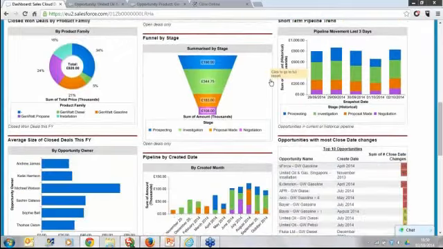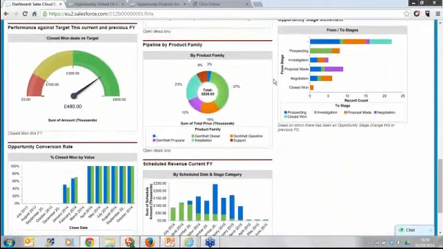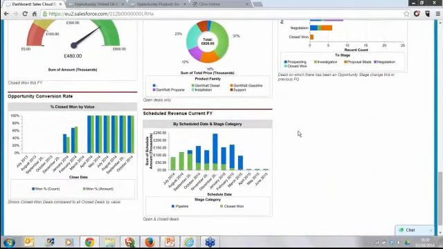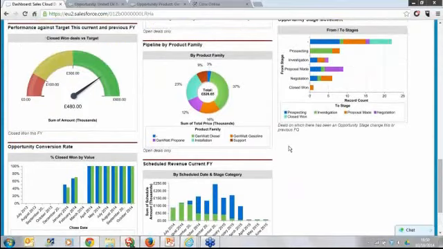So we're really just touching on what can be done there with schedules. And of course, if you're using products, you might want information about the product family and so on as well.